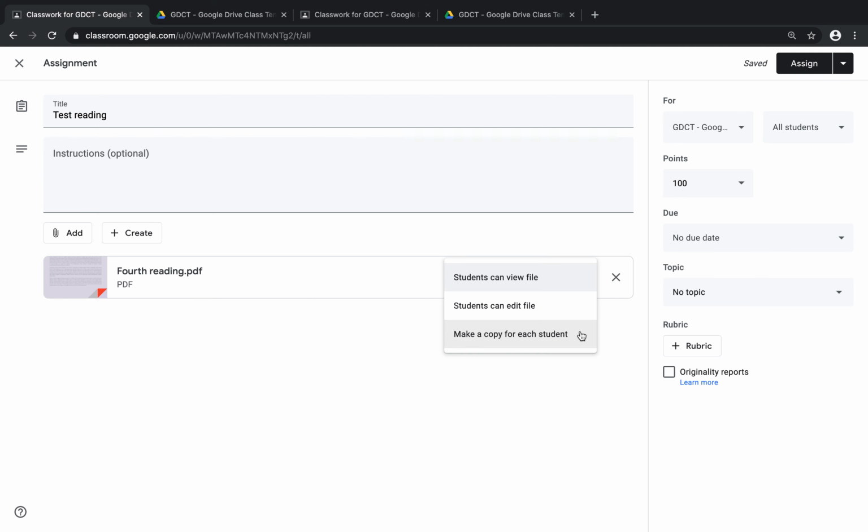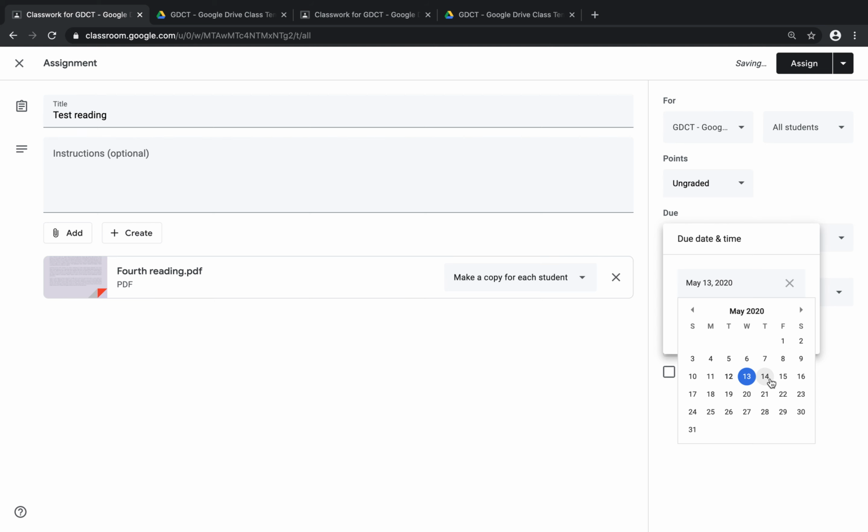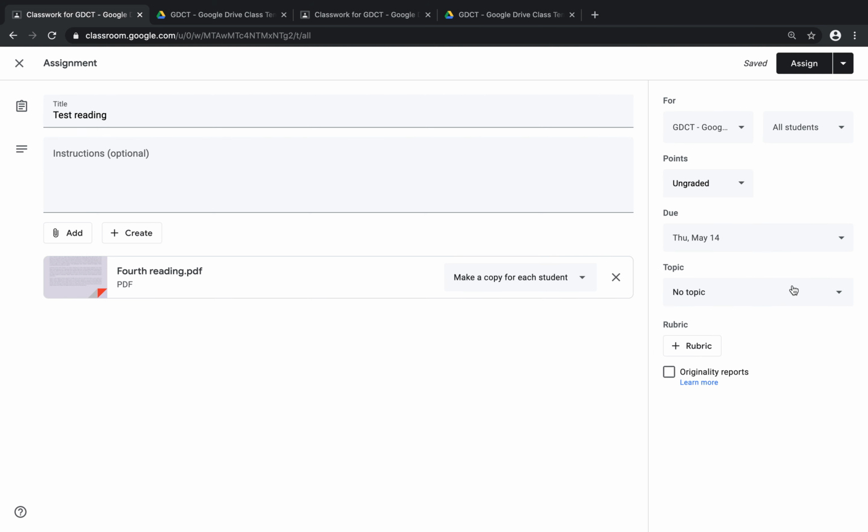When you give students their own versions of things, it makes it very easy for them to download or print that item from their Google Drive, whereas simply putting it as students can view file, it's much more difficult for students to download or print or gain access to your files. So I'm going to make a copy for each student. I do this for virtually everything I post for students. This is ungraded, it's just a reading. And let's say it's due the 14th. We're not going to give it a topic. It'll just appear at the top of the page if I don't give it a topic. So I'm going to assign it.